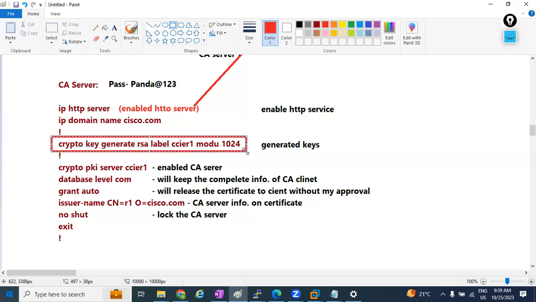When we are sending our information to the CA server, that is encrypted with the help of the private key of client 1. Then the server also needs to decrypt that information, correct or not? Yes, sir. So that is the RSA keypair, meaning we are sending our public key to the CA server. This is my information, already encrypted with my private key, and this is my public key. Now you can take care of that part.